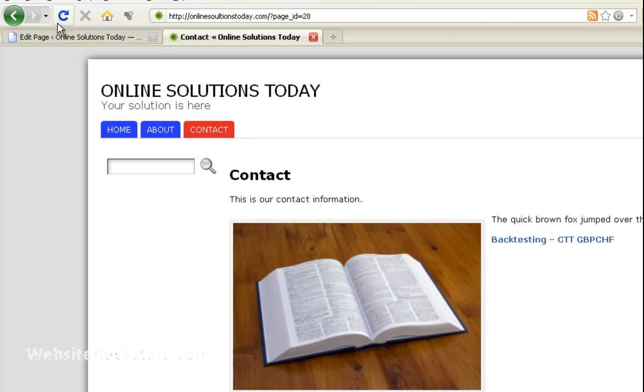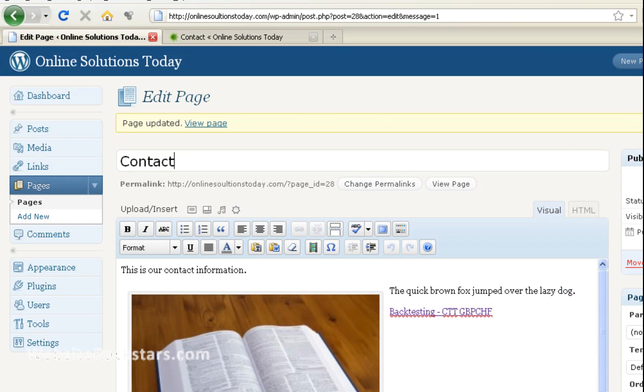So that's all there is to it. It's pretty simple. Those are the basic functions that you're going to need. If you want to learn how to do more advanced page editing options, stick around for the next videos.